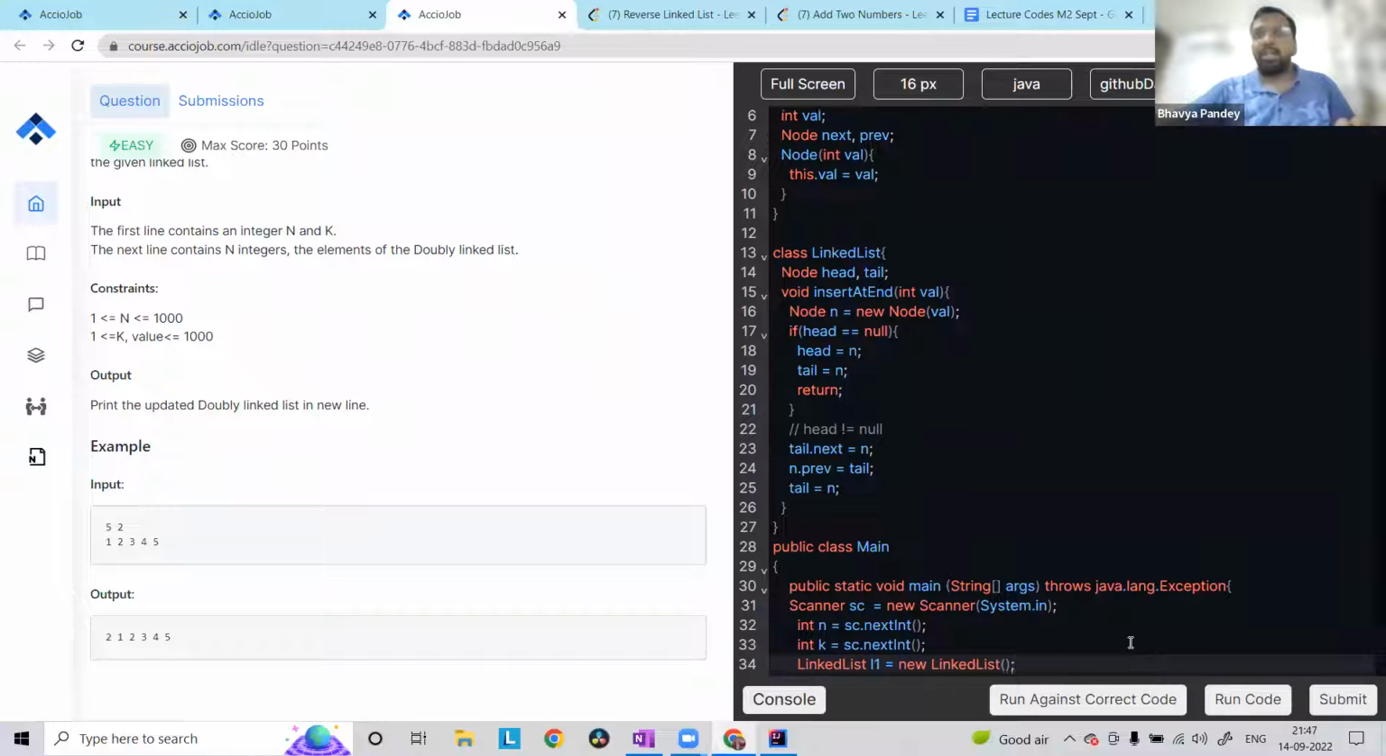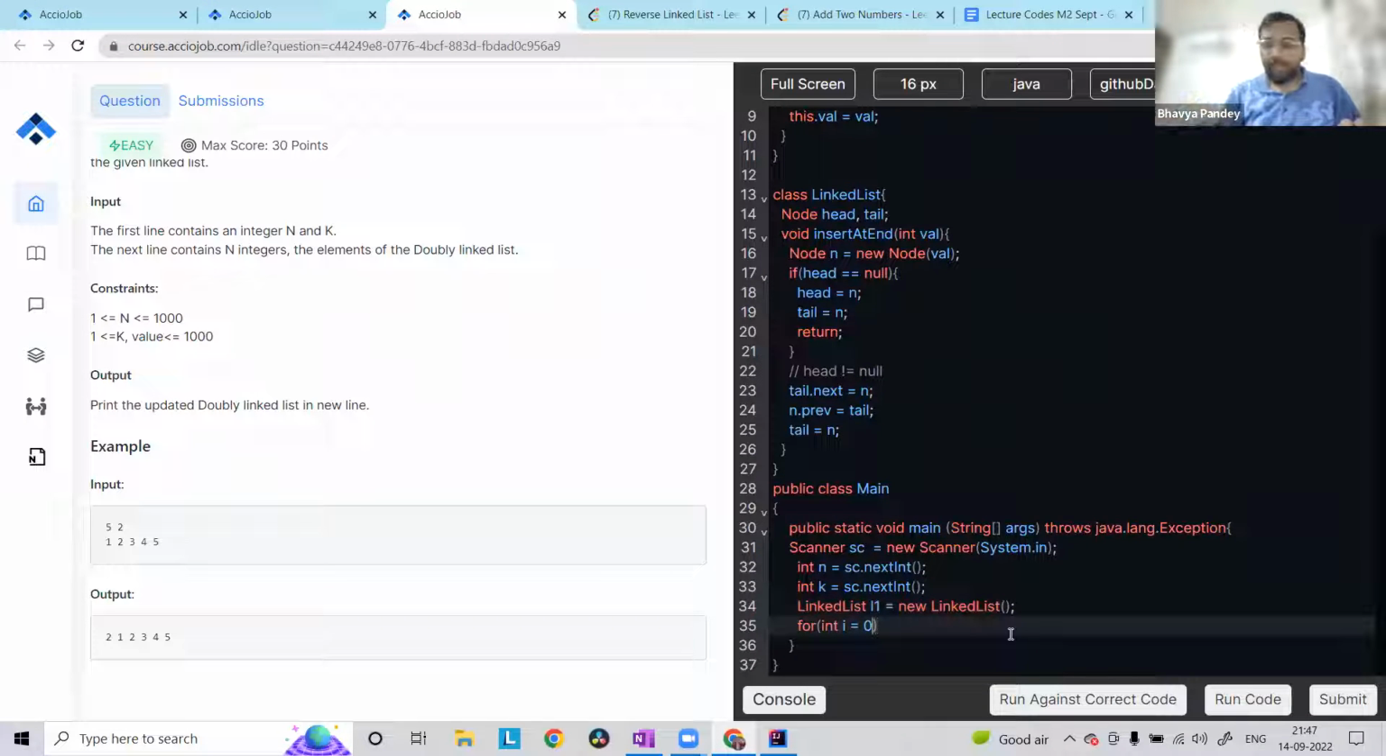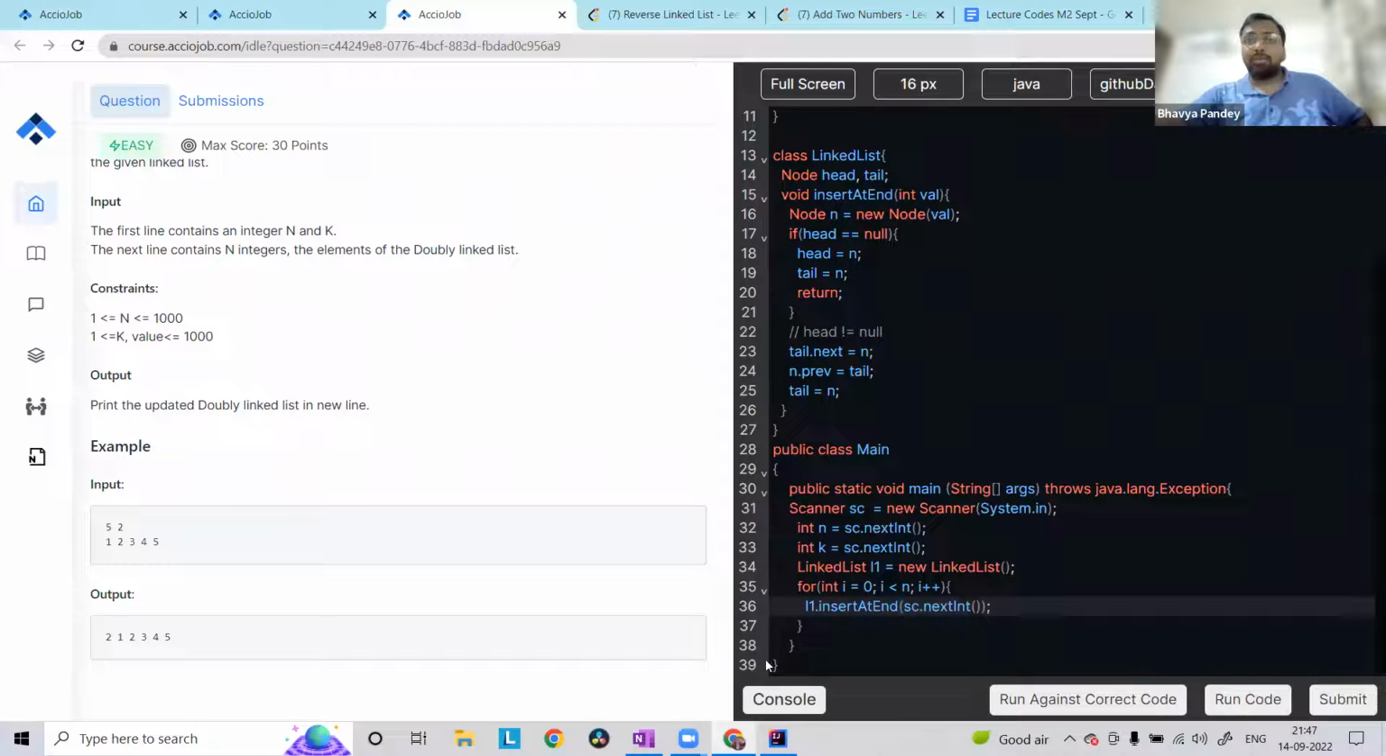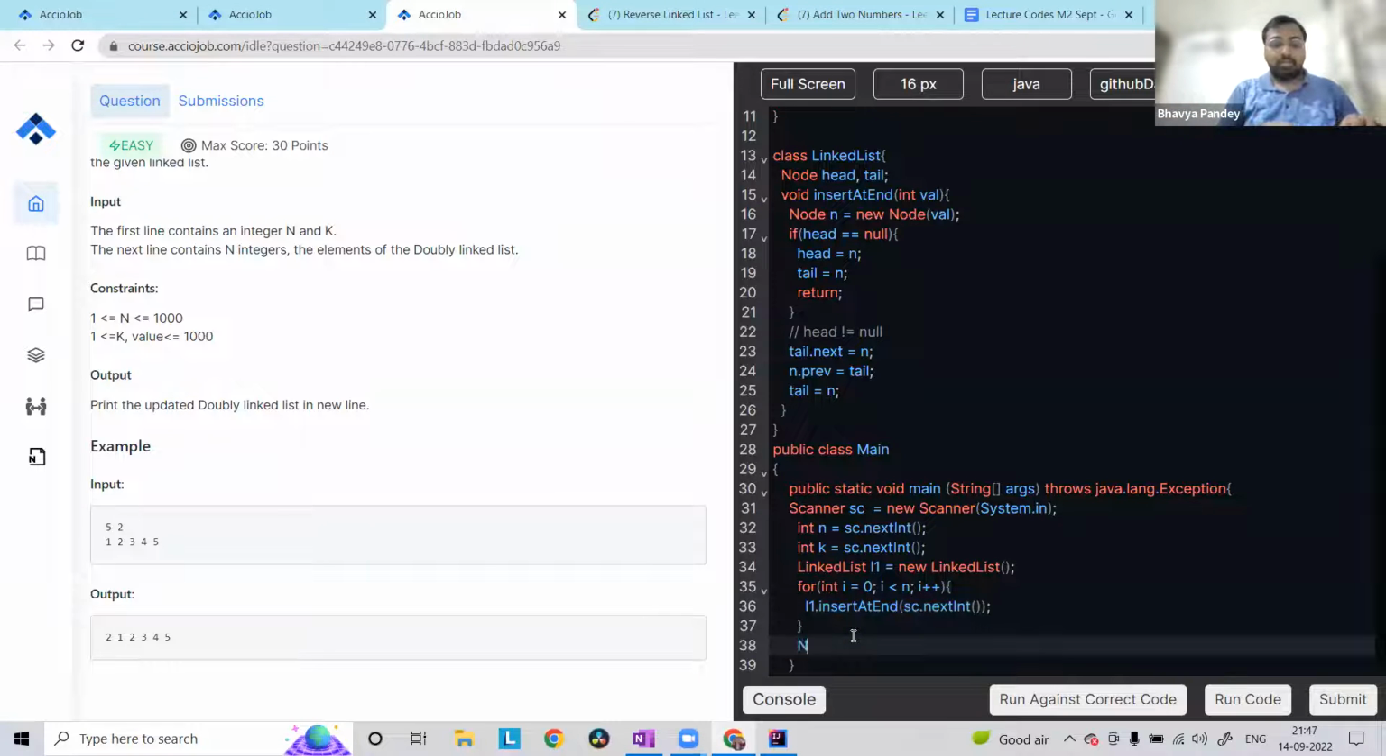We have created a linked list. Now what do we have? i is equal to 0, i is less than n, i plus plus, right? And what do we have here? L1 dot insert at end, and then sc.nextInt. Okay, so these things I'm coding in a speedy way, because this is something we have already done, right? Now let's try to print it.